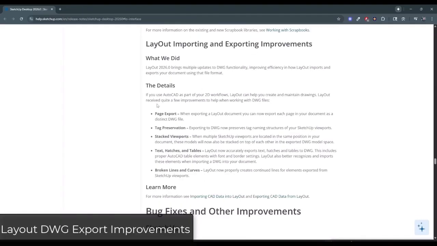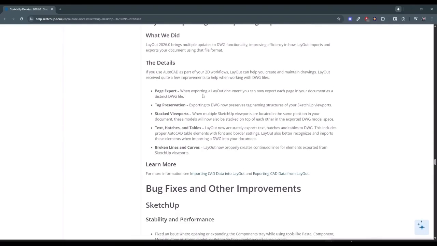And so there have also been improvements in layout to the export of DWG files. And again, this is not something that I do, so I haven't really tested this, but you can now accurately export text, hatches, and tables to DWG. So I'd love to hear from you in the comments down below if you use the DWG export from layout, if this is something that makes your life better, because it's just something I don't really have enough expertise to test and really know if it's going to make things a whole lot better.